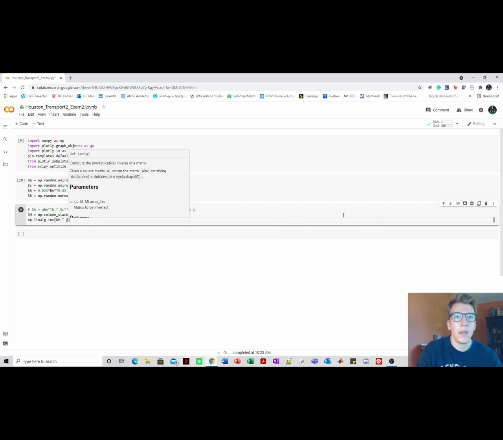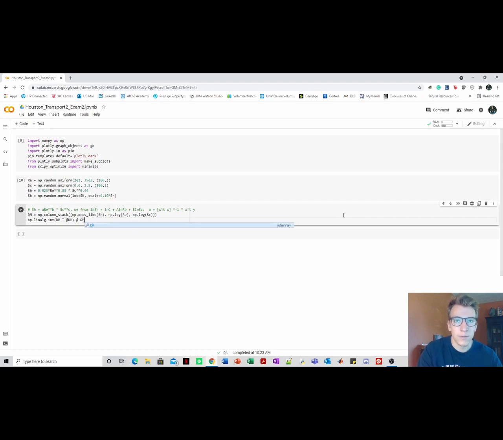where's the at sign, at that design matrix, and then we want to take the design matrix multiplication at the design matrix variable transpose at, which is multiplication again, times the numpy log of the Sherwood. Okay, that looks good.